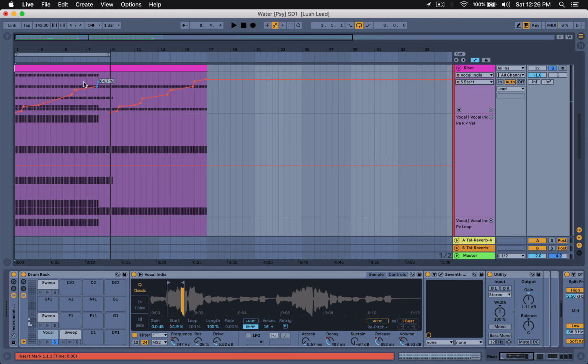So if you look at the curve here, I've adjusted it because we've got some pitch changes. We've got some little intonation changes. So we need to land on the right points with this sample for it to sound best.